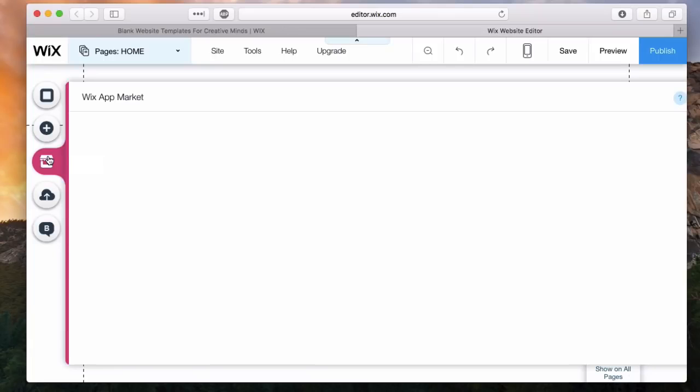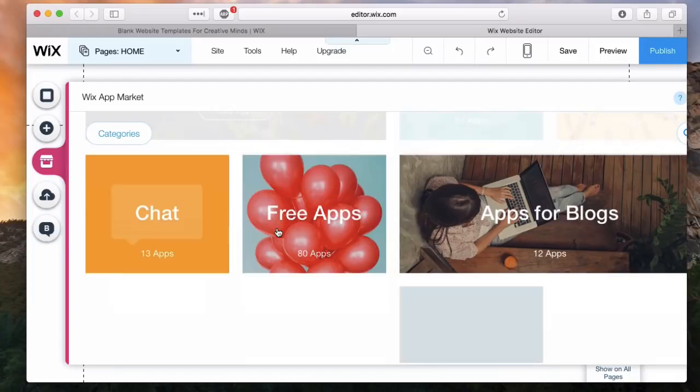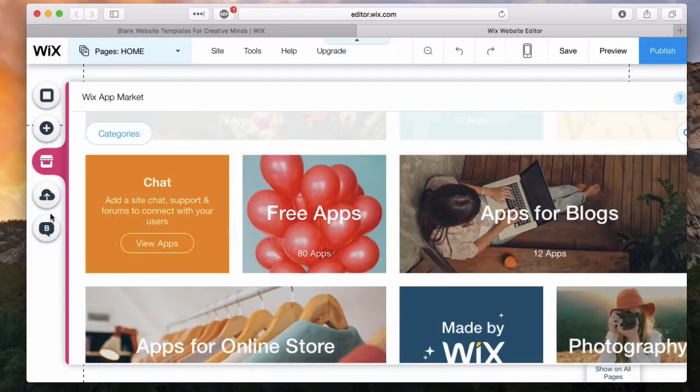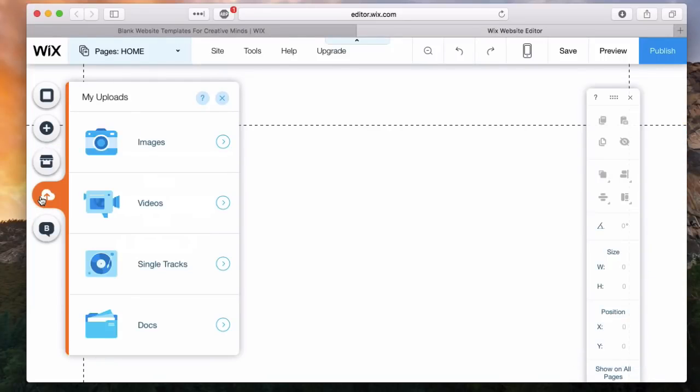Under that, you have the Wix app market. This allows you to install third-party apps to your site. So if you want a chat functionality built into your site for support, you can add that. Then there's the option to upload your own content. So if you want images, videos, music, docs added to your site and uploaded, you do that through here.